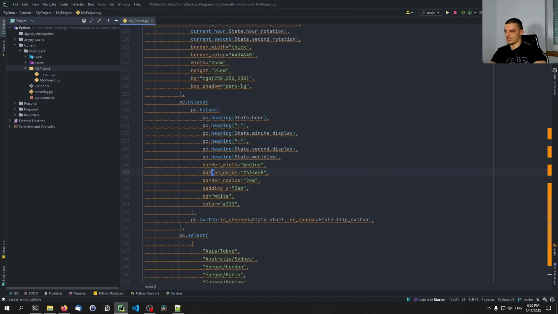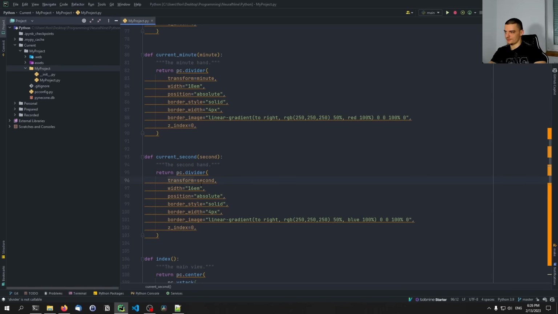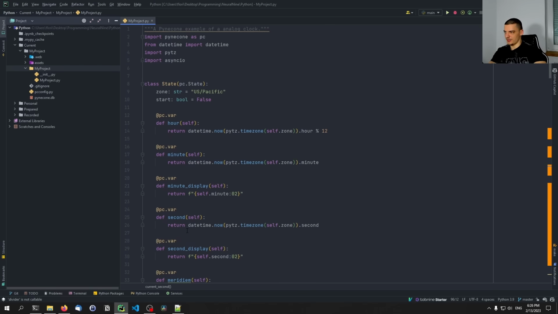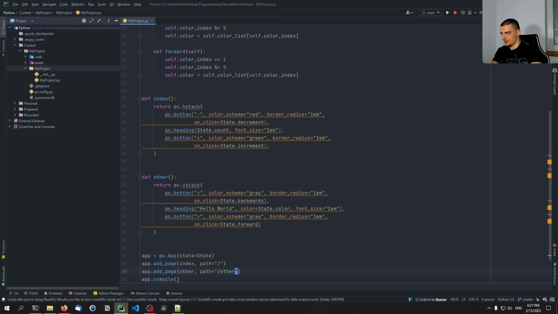Border radius, border color, border width, background, transform function here, or transform parameter here. All these CSS parameters, and then you have a bunch of variables here. That's also something that I want to show you. Actually, I forgot to show you this, so let's just get back, if possible, to our code here. Is this our code? I think this is our code.